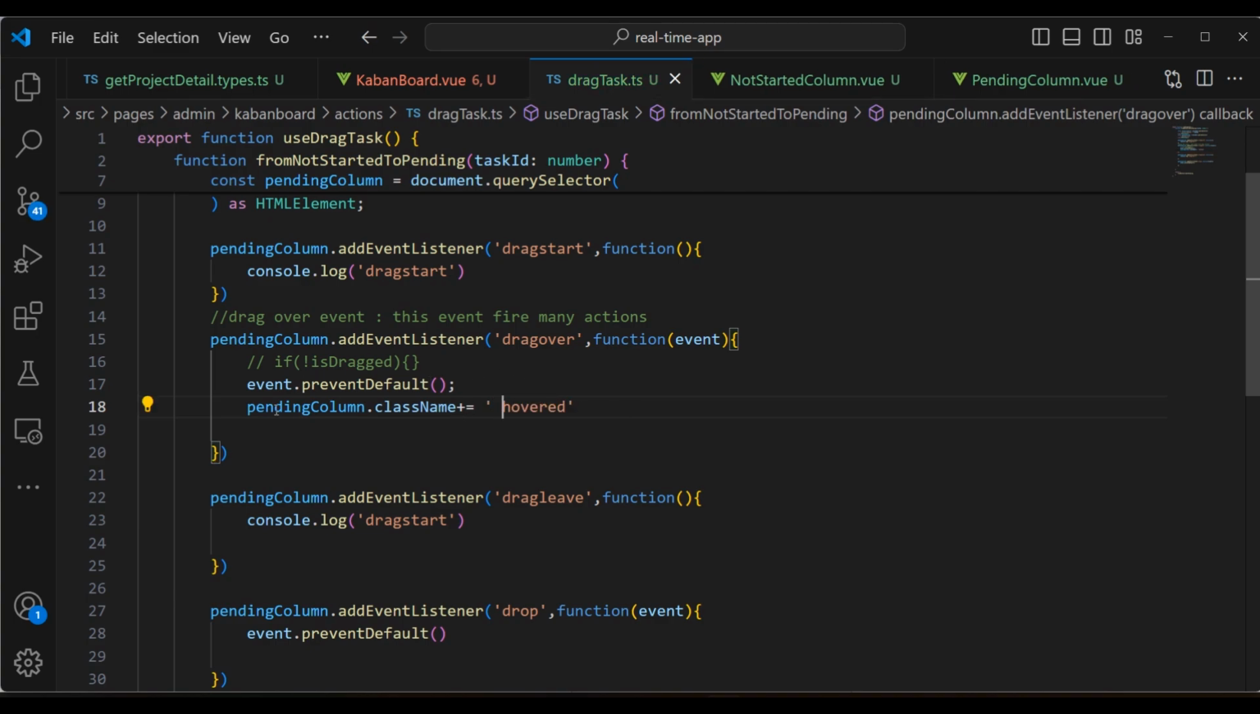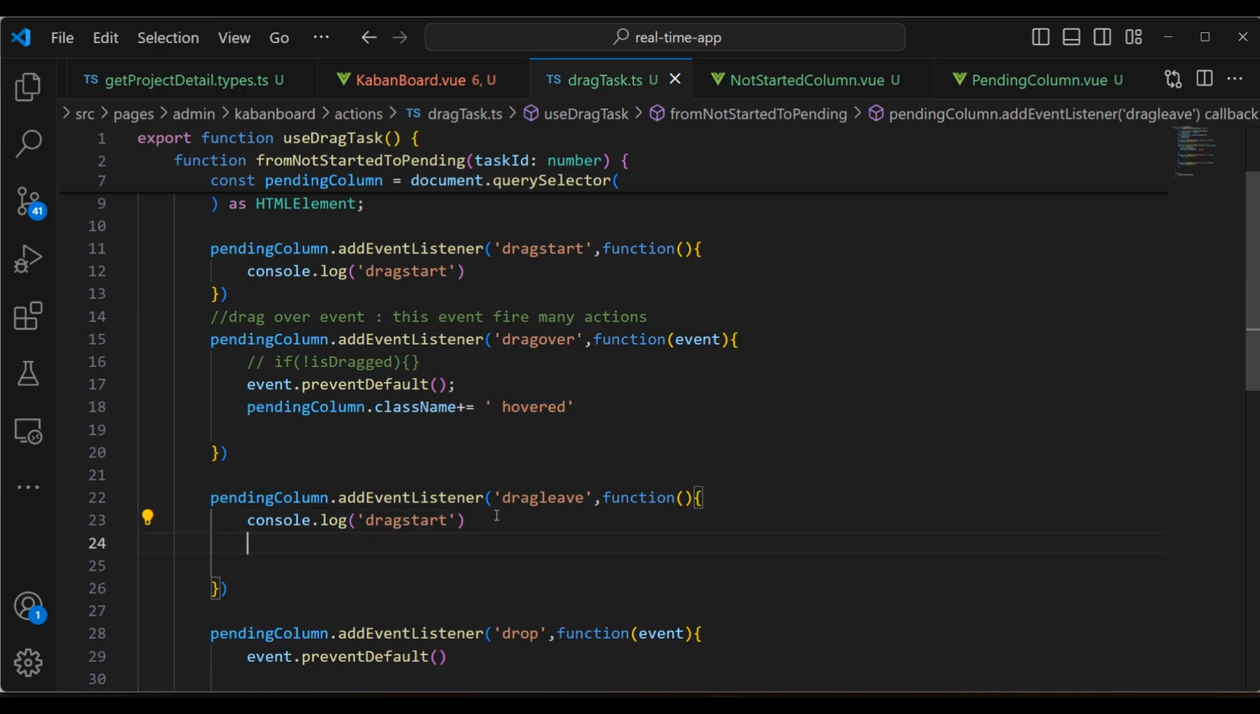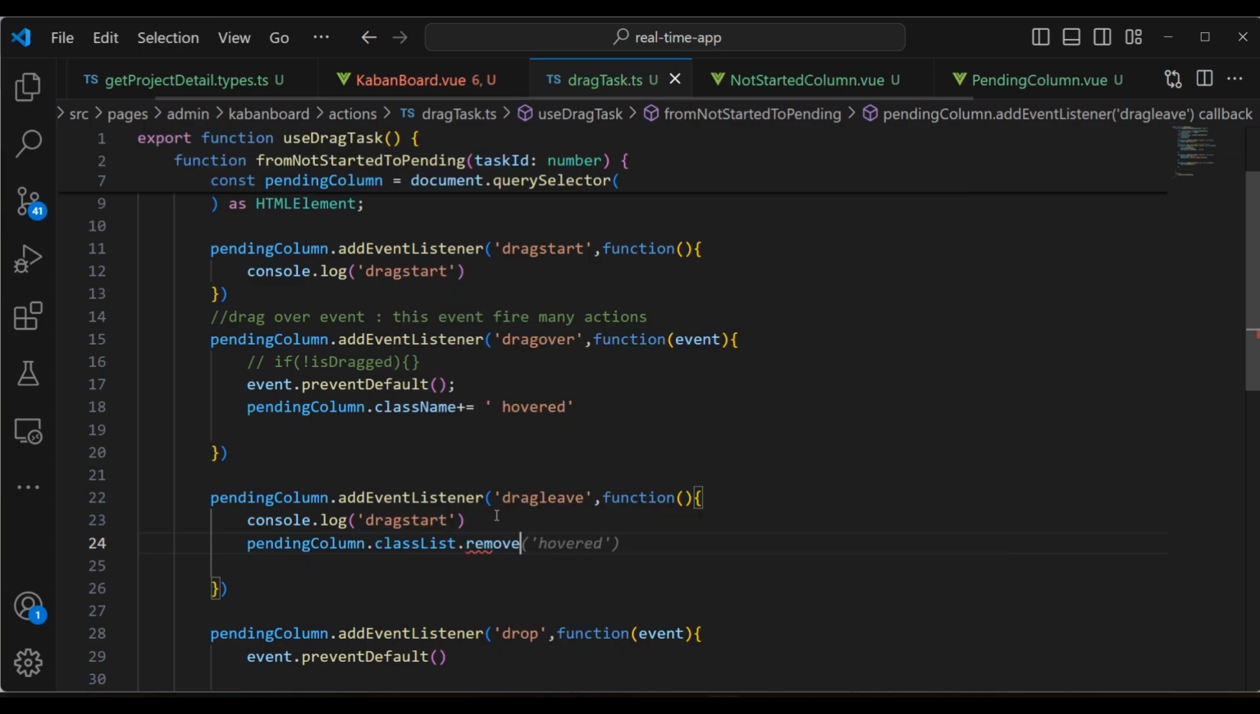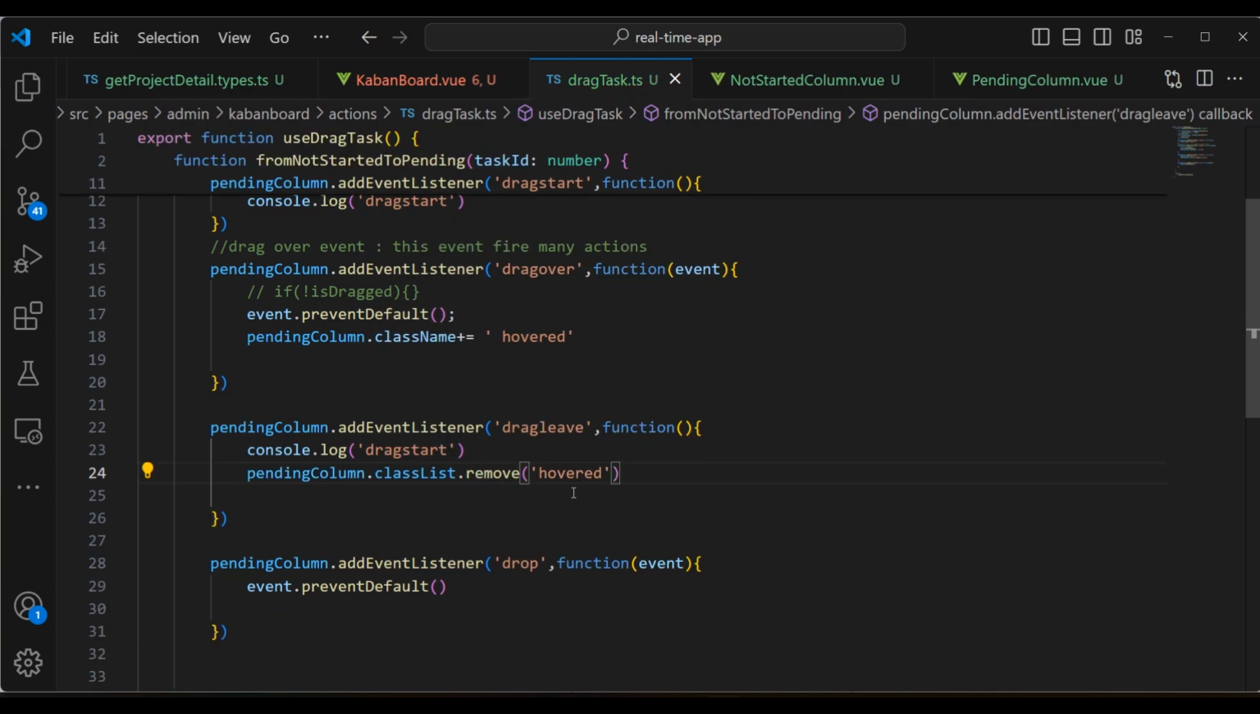And then, guys, on dragleave, we're gonna do pendingColumn.classList.remove. We're gonna remove the over class. But also on drop, we're gonna remove this class.